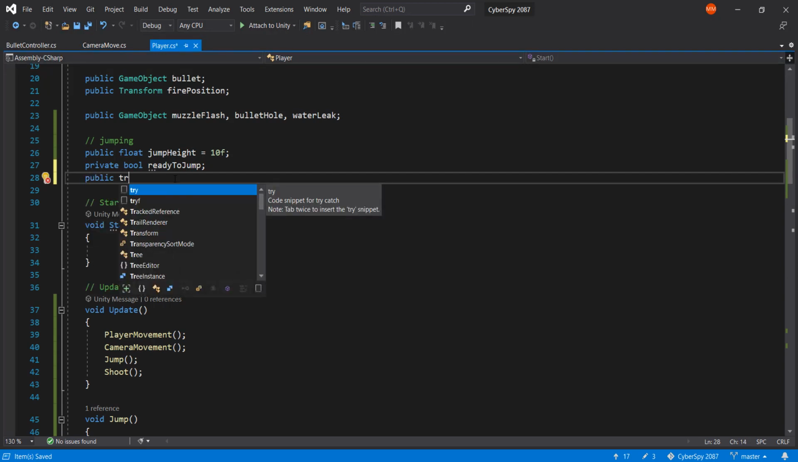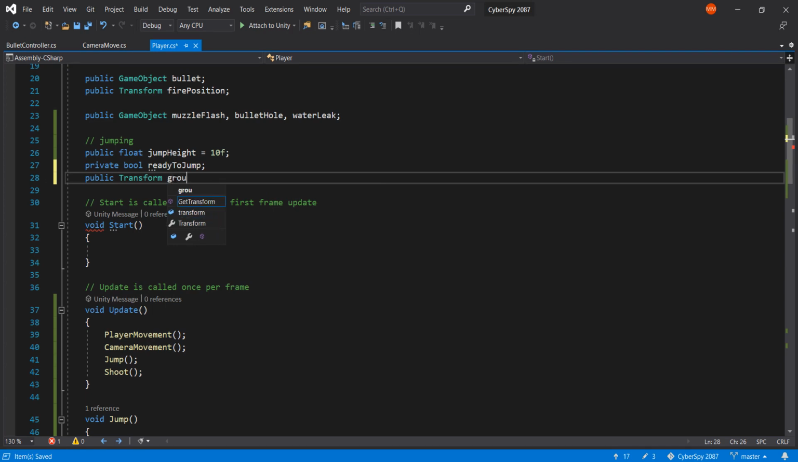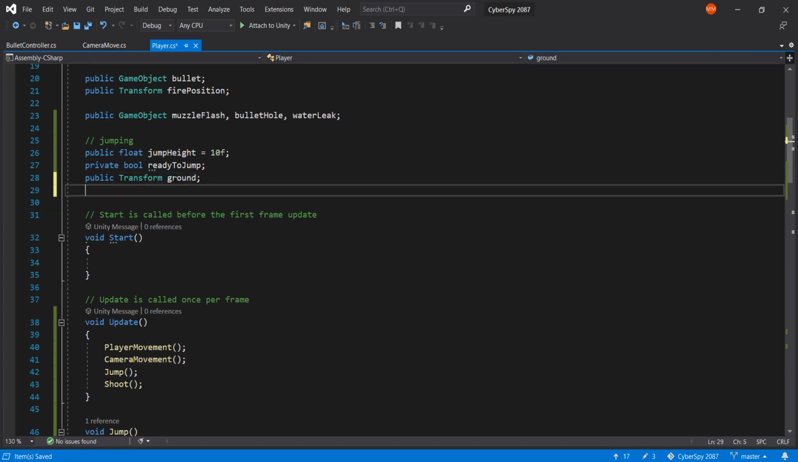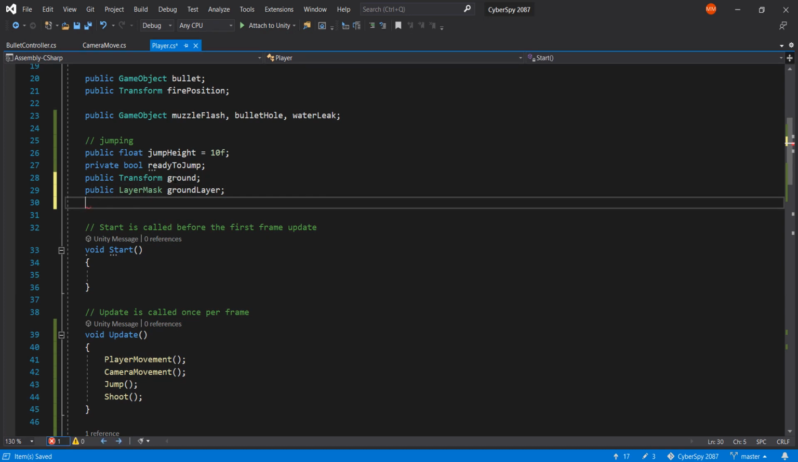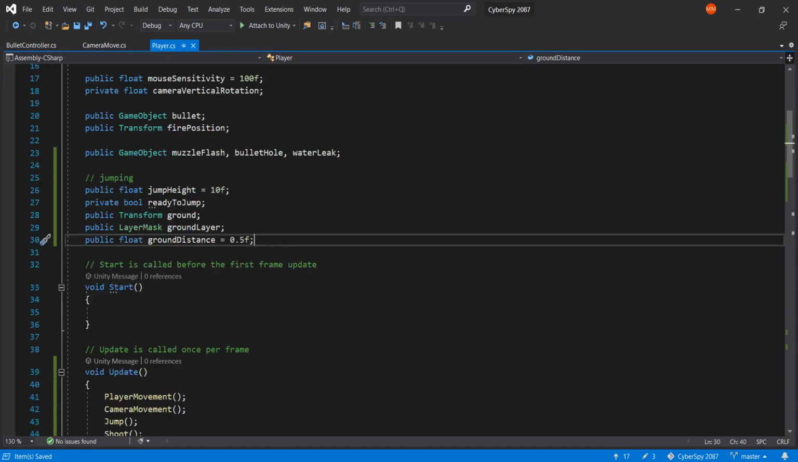So public Transform, and we'll simply call it the ground. Another thing we'll need is the mask. So we're going to create a public LayerMask, and it's going to be called the groundLayer. And finally, we'll also need to create a public float, groundDistance, and we'll set it to, let's say, 0.5f, just for now.